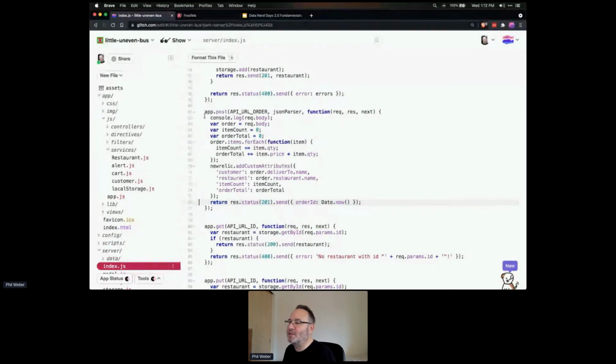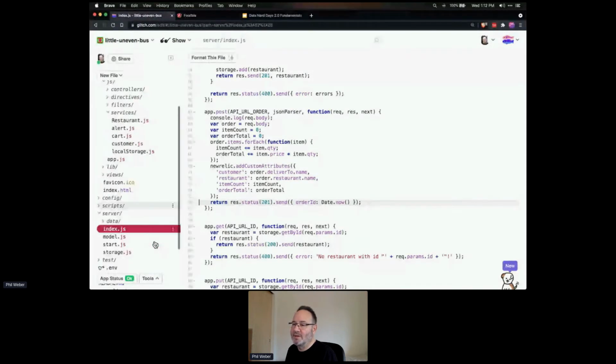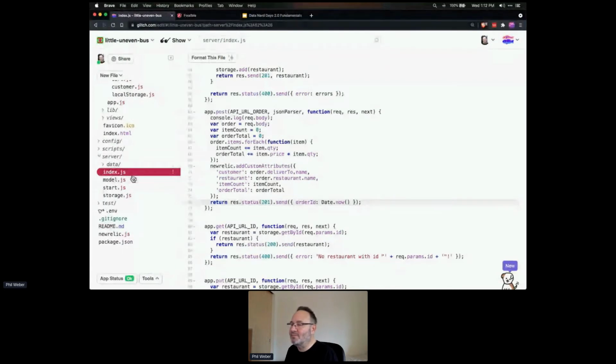In the app.post API URL order in server/index.js, we're going to log the request body. Then we'll assign that object to a variable called order. We'll initialize a couple of counters: item count equals 0, order total equals 0, then loop through each item in the order and increment the item count by the quantity of that item and the order total by the quantity times the price. So now we've got number of items and order total, and we're ready to send that data to New Relic.